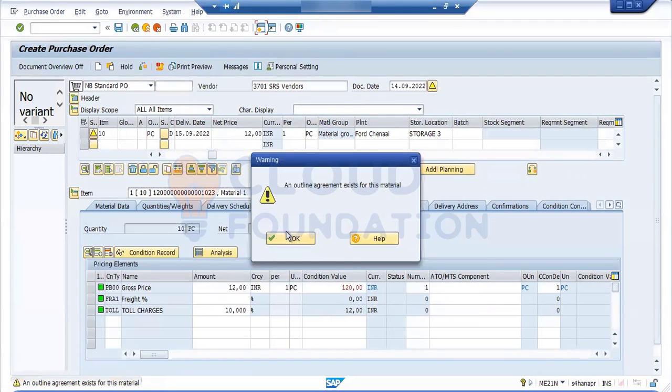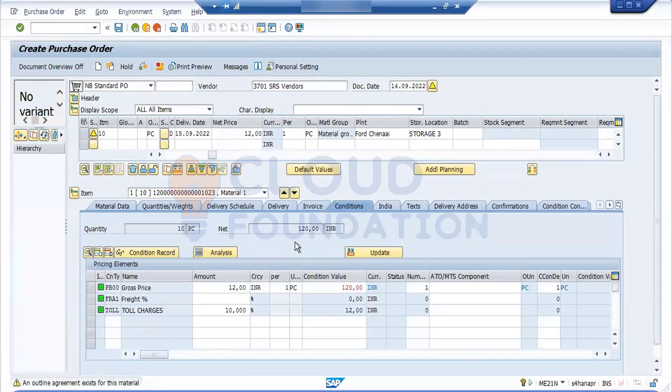So if you want any condition to come automatically, then we will maintain an access sequence and we will maintain the condition record. If you maintain this condition record, what will happen? The condition will be picked automatically over here. So that is about how the pricing procedure will work.